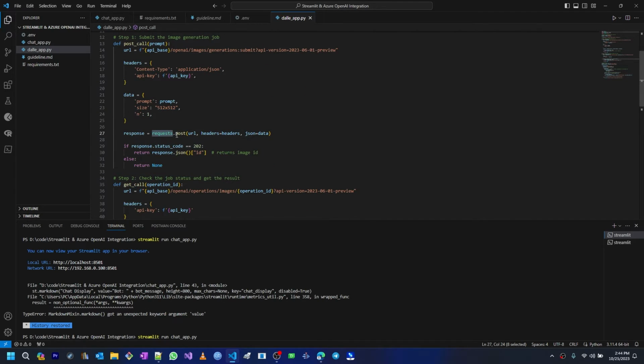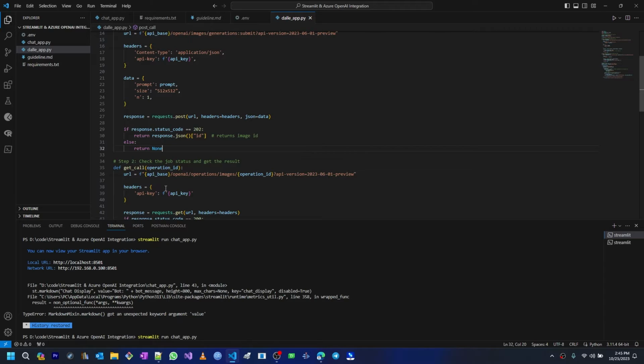Next, we are making a POST request with the above URL, header information, and the JSON body. Once the POST request is done, we'll receive a 202 response, which means the request has been reached and accepted. If the request is accepted, the response will return an image ID, and we can use that ID to make another GET call based on the operation ID or image ID, which will give us the image URL.